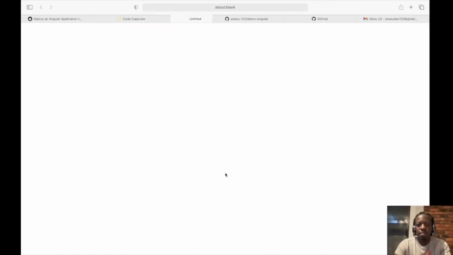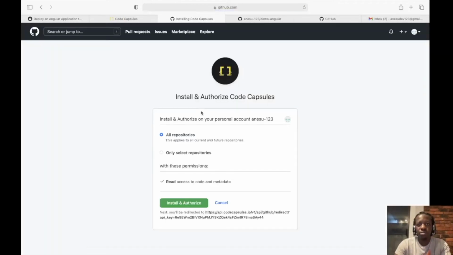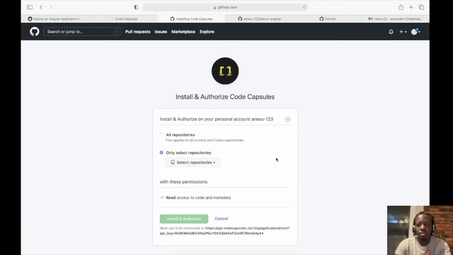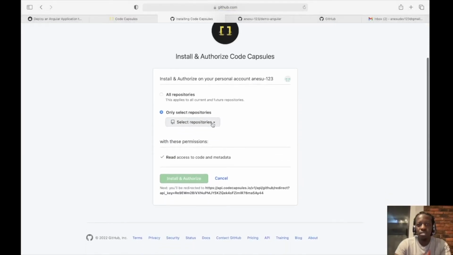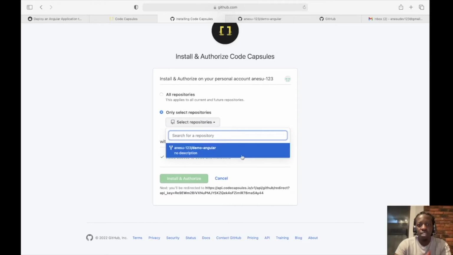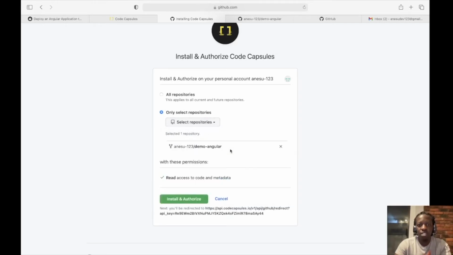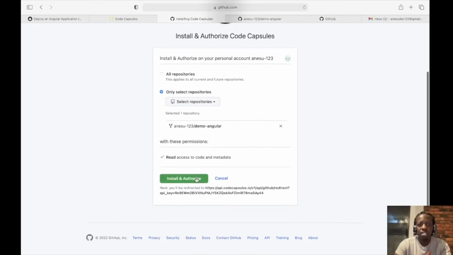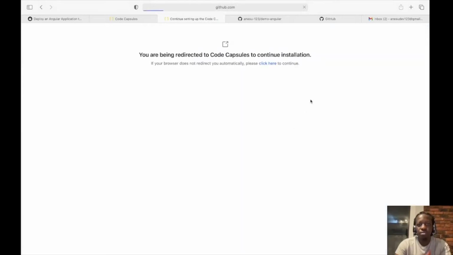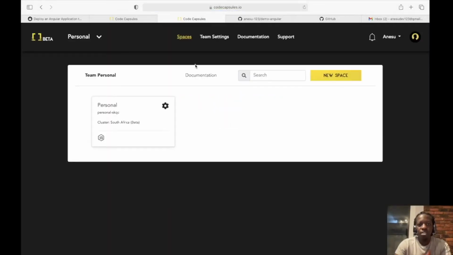Okay, it redirects me to GitHub, and you want to select only the repository you want to deploy. You don't want to give it access to all your repositories. In this case, it's the Angular application, so I'm going to select it and click install and authorize to confirm your changes, and it redirects us to Code Capsules.